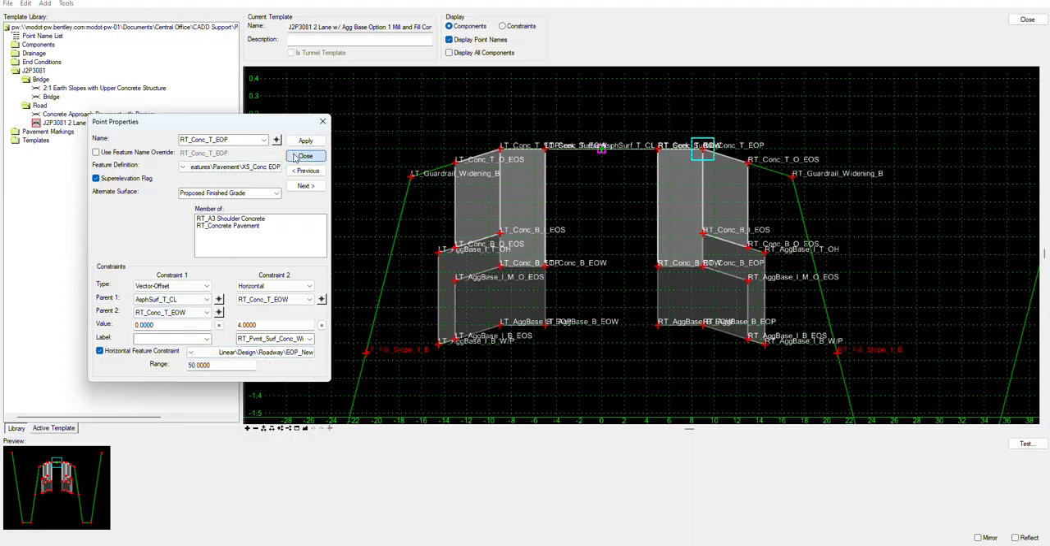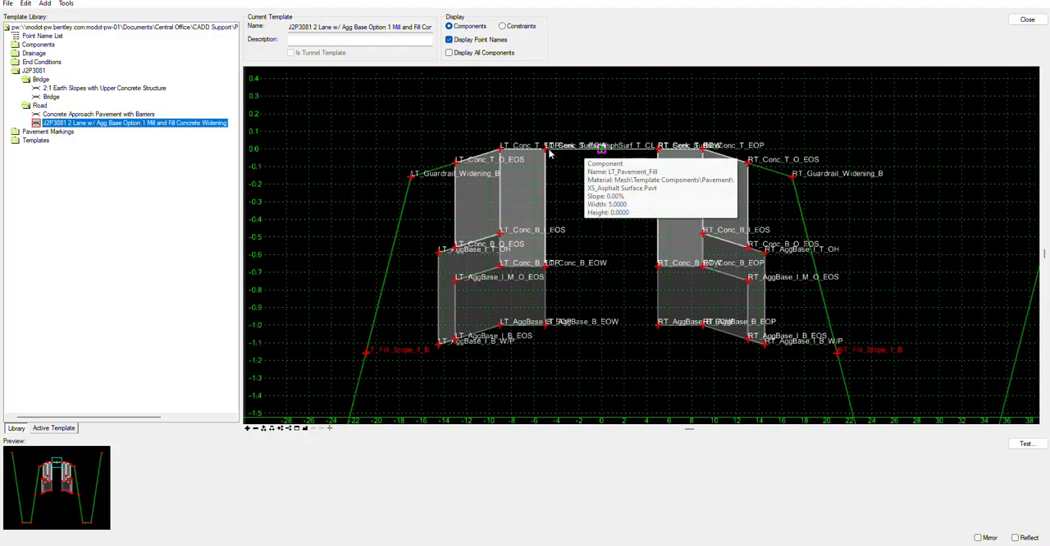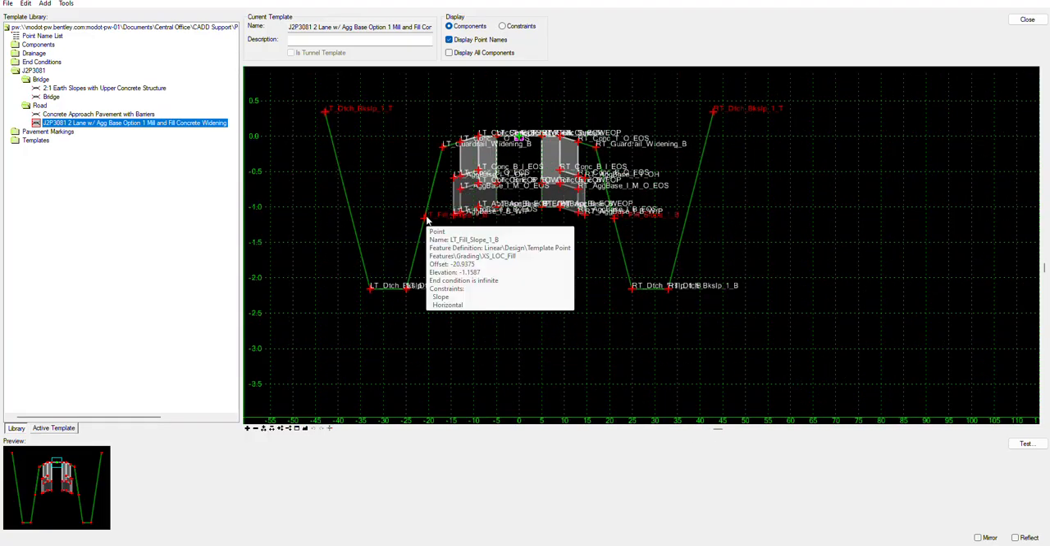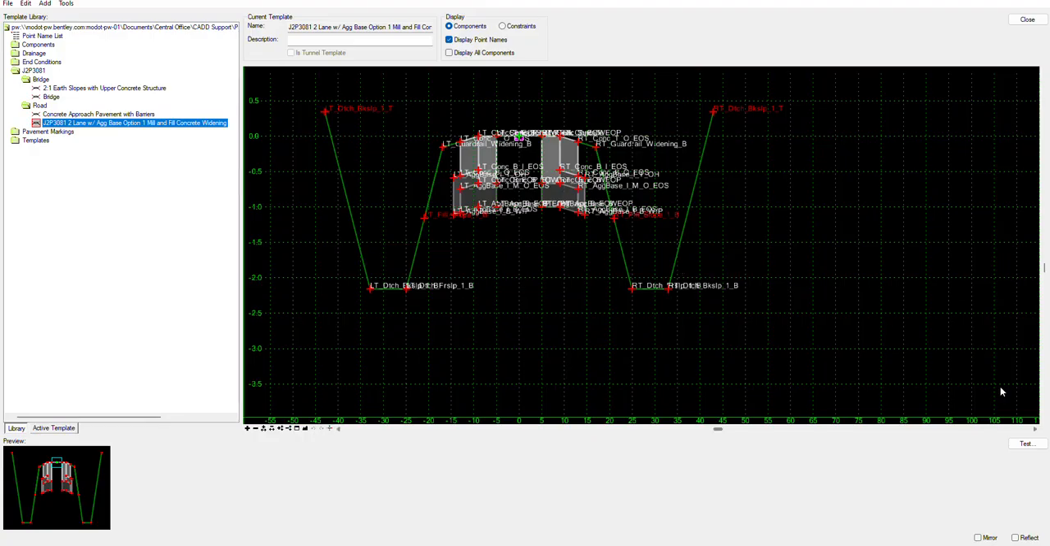So that's basically what these templates are doing. This is going to match existing, going to go out to our existing lines that we changed the feature definition to. This one's going to go out to our new lines. Okay, and then we also have the fill slope and the ditches. So we got that. So that pretty much concludes the second video going over the template library.